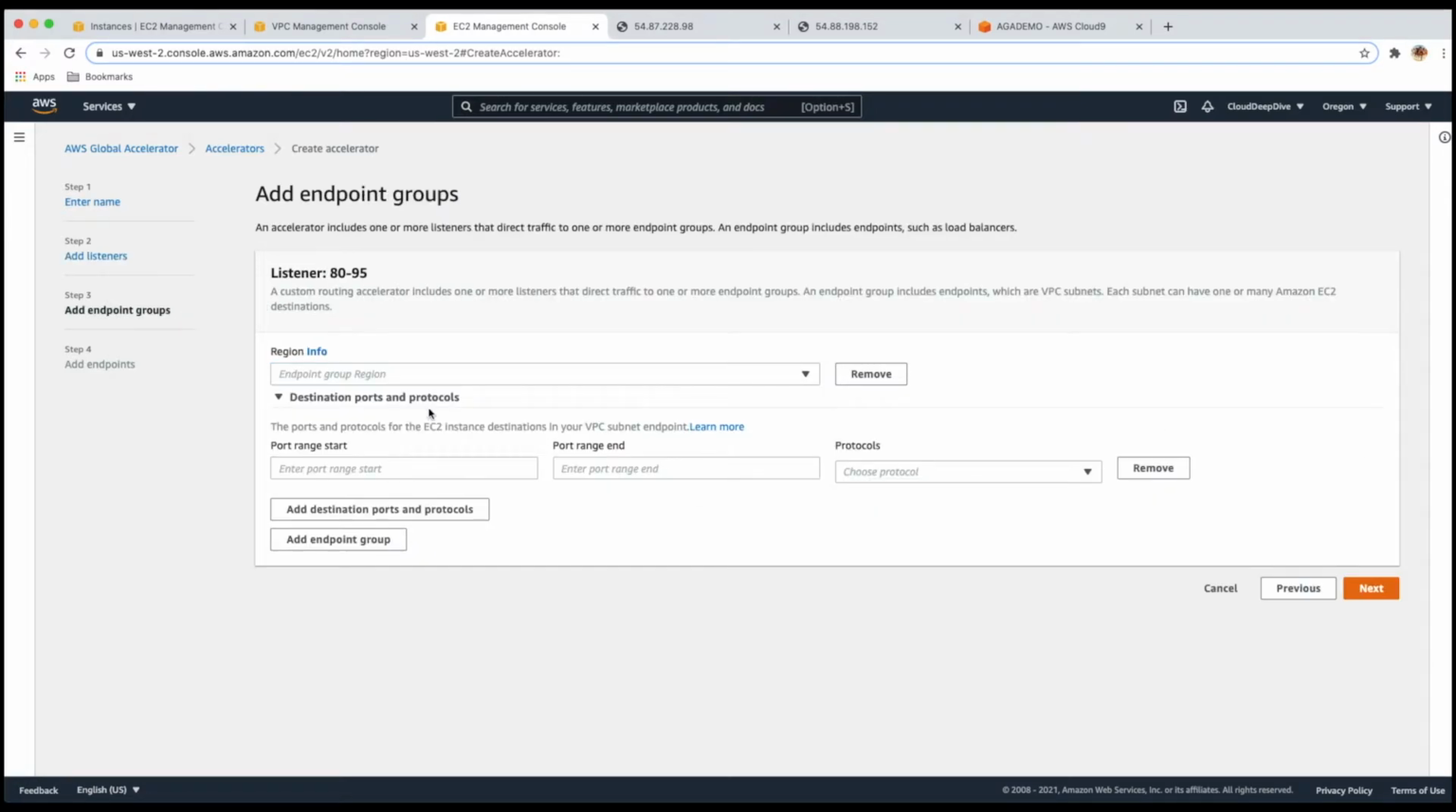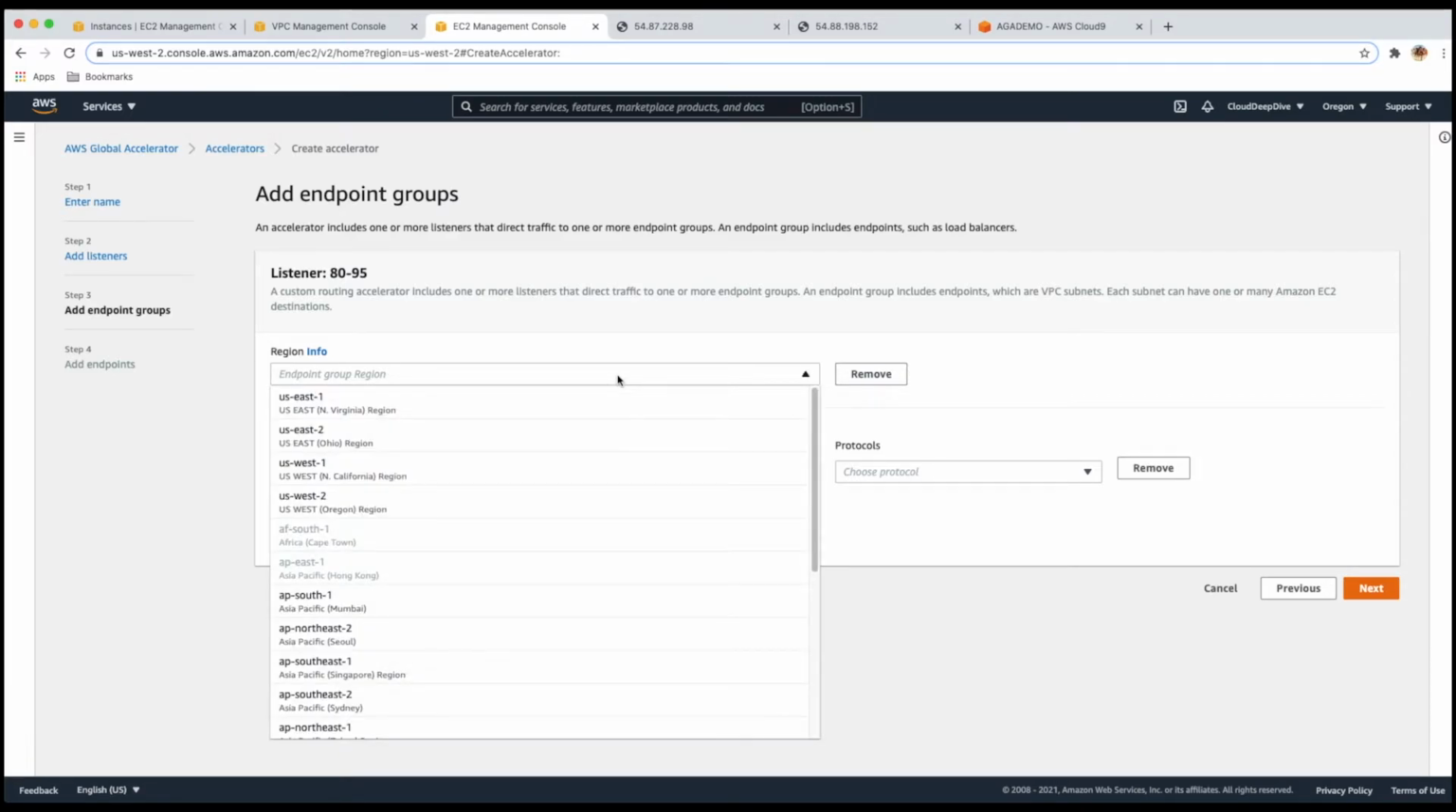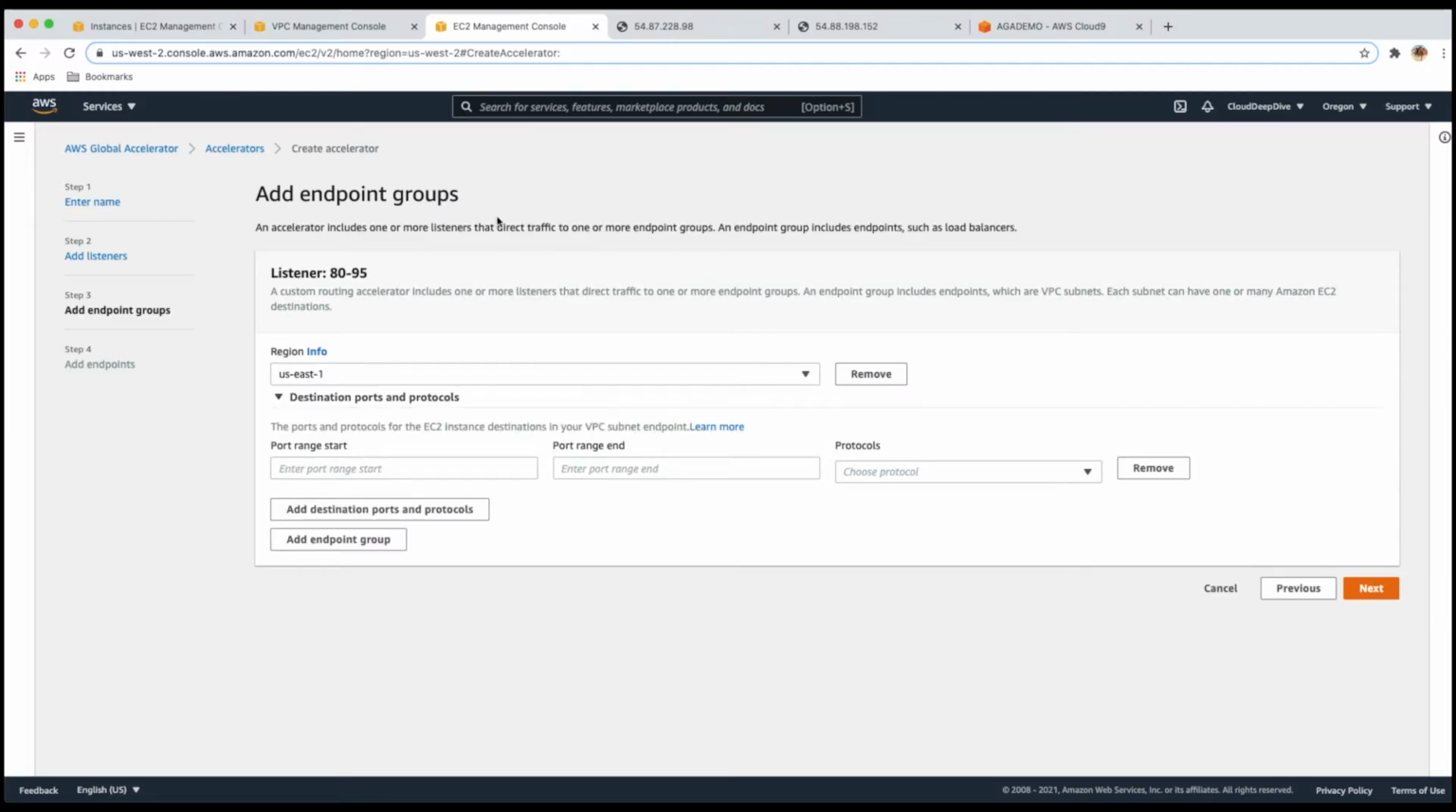When you go to the next page, here is the port start range and the end range, and you will select the region. Suppose I'm saying the North Virginia one, because my VPC and subnet lie in that region, and I'll give you here port 80, port 80. So what does that mean?